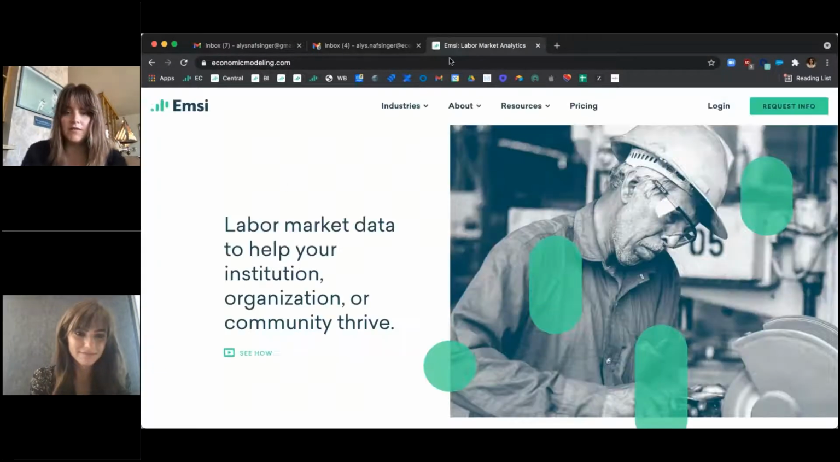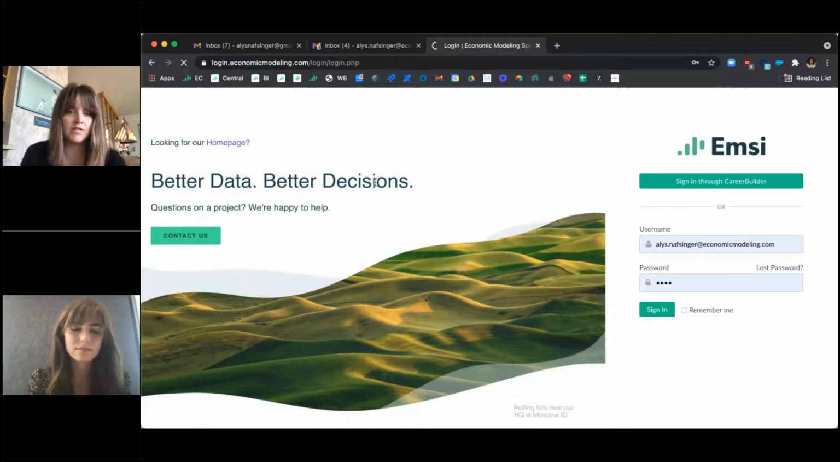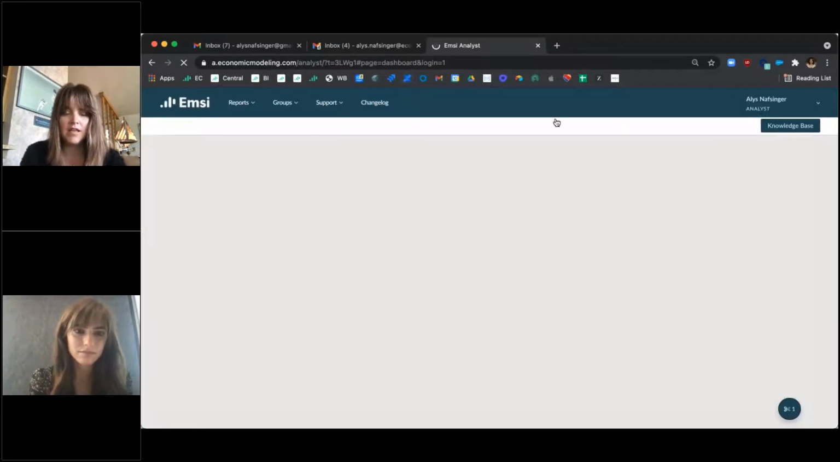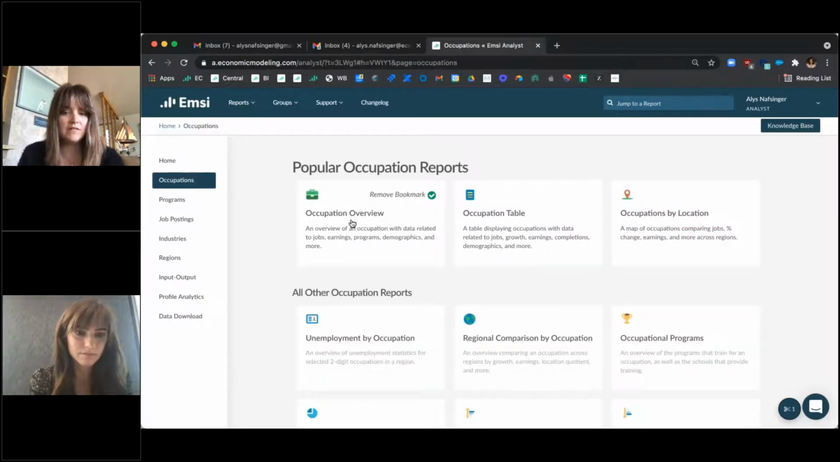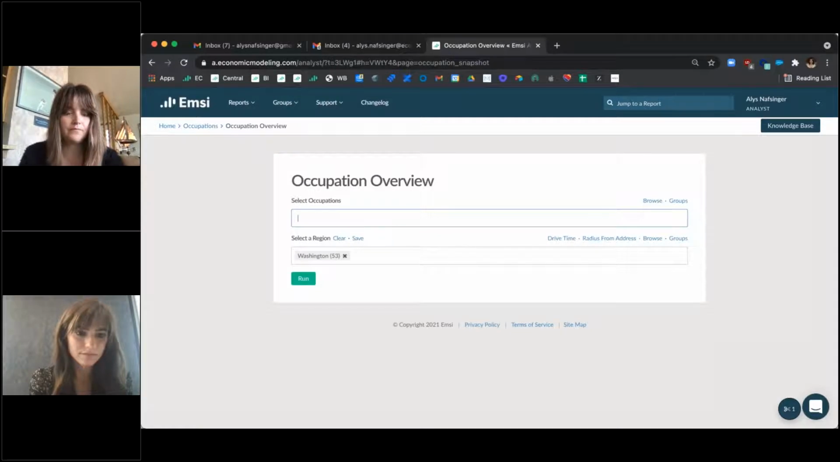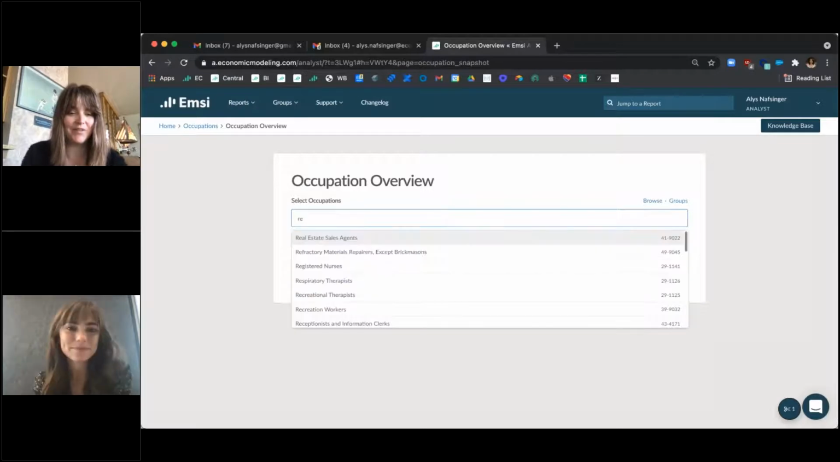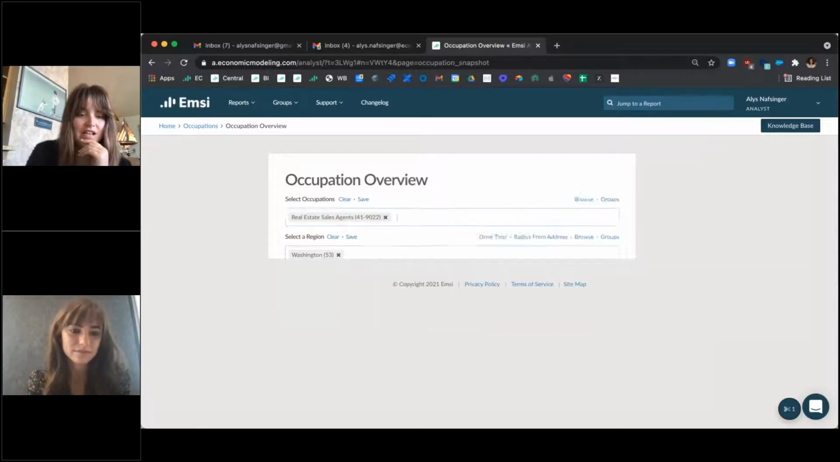Analyst. So I believe what Mark is asking, so if we were to go back in and kind of mimic the search that Laura Beth did, and go into occupations, go to an overview over here, and I'm not going to be able to pick up Laura Beth's exact region that she did. So I'm going to do, I think we're looking at real estate agents here and click run.